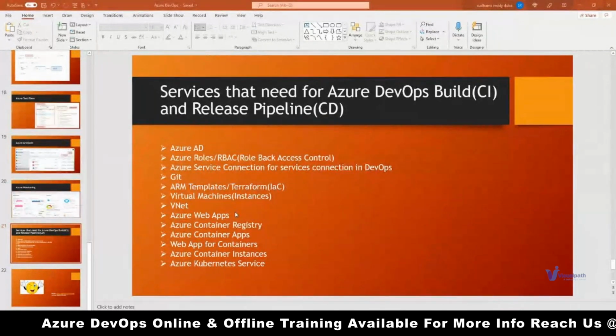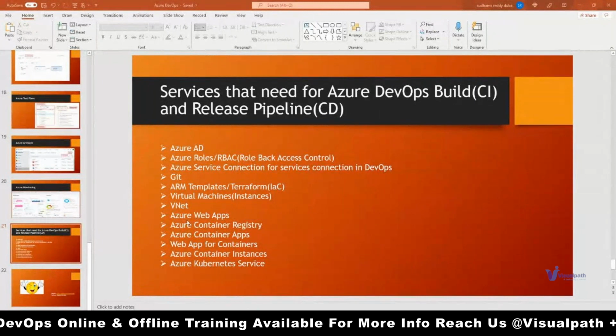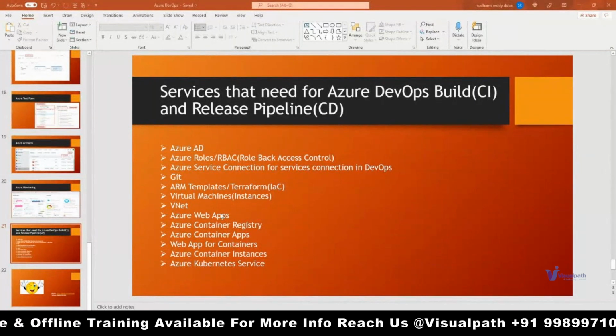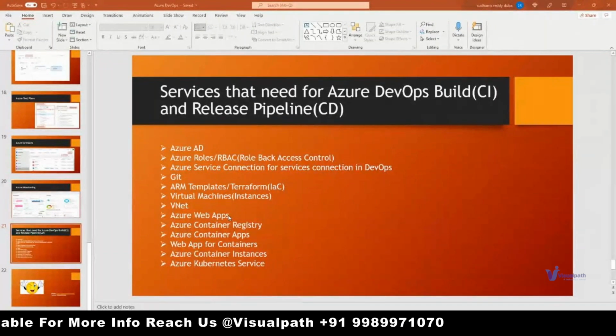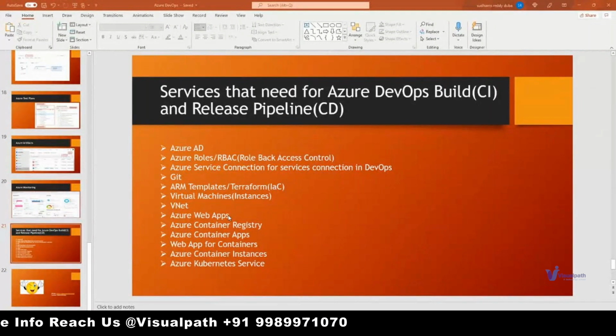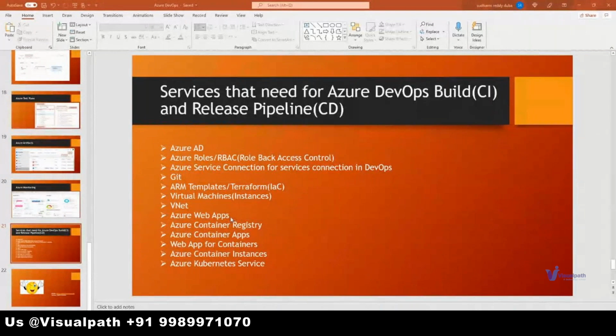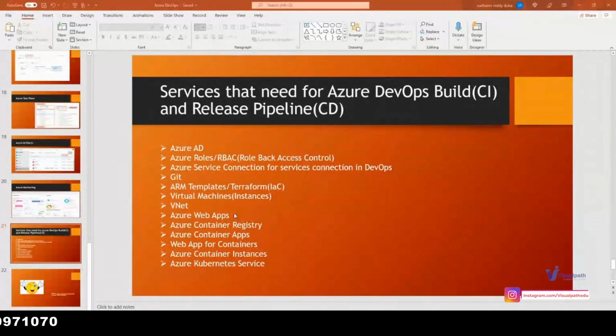So then we need to learn Azure Web Apps, which is like a platform. No need to create a platform to run your web applications. Directly they will provide you a platform, and you can deploy your code and run your applications. That kind of service is called Azure Web Apps.